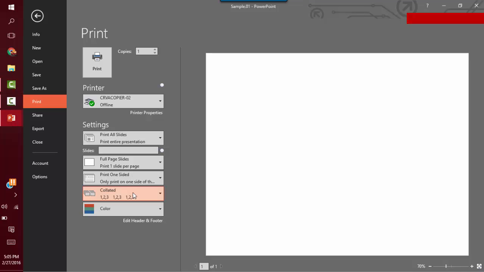Now, collated. If you're printing out multiple copies, you can have it collate them. So let's say you have a 3-page PowerPoint, 3 slides, and you print them single-sided. If they're collated and you're printing out 5 copies of it, it'll print out slides 1, 2, and 3 five times. If you were to uncollate them, it'll print out 5 copies of slide 1, 5 copies of slide 2, and 5 copies of slide 3.